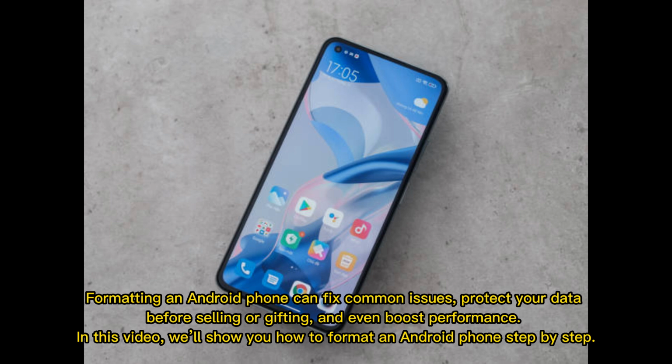Formatting an Android phone can fix common issues, protect your data before selling or gifting, and even boost performance. In this video, we'll show you how to format an Android phone step by step.